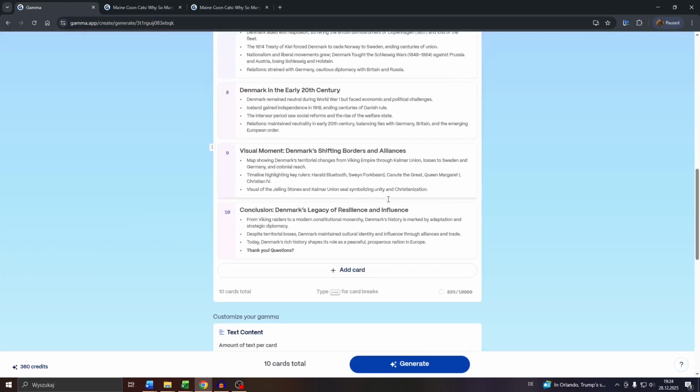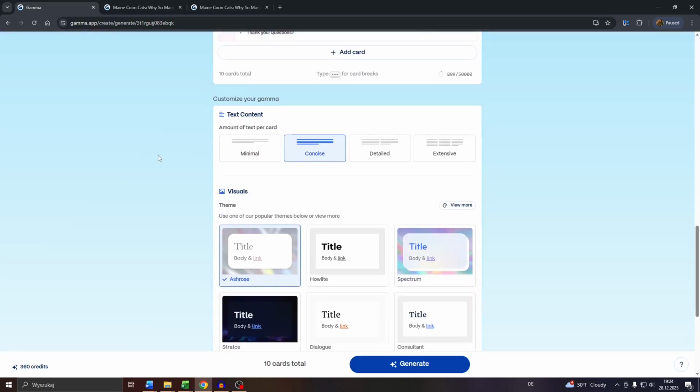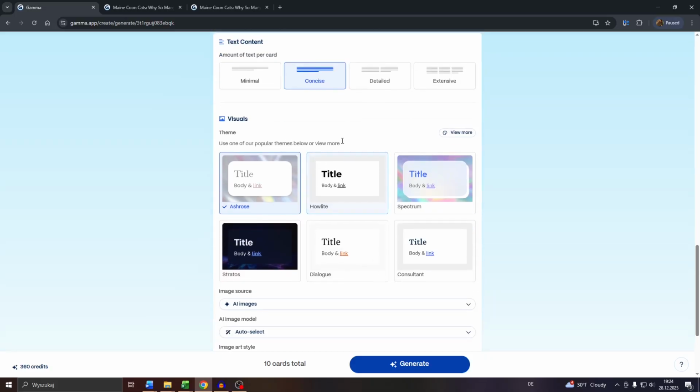And as you can see guys, if you scroll to the very bottom, you will see that we can use up to 5,000 characters for such a presentation. Now you can create or add more cards, or leave it at that for these 10 cards, and continue by customizing your presentation. You may, for example, set up the text content like minimal, concise, detailed, extensive, go on with these. You may customize your visuals, for example, a color theme or a general theme for your presentation.